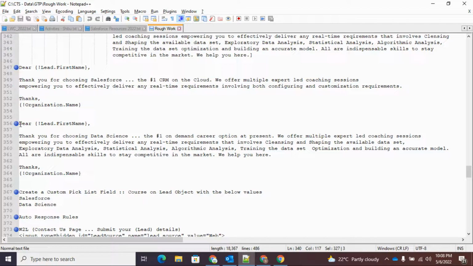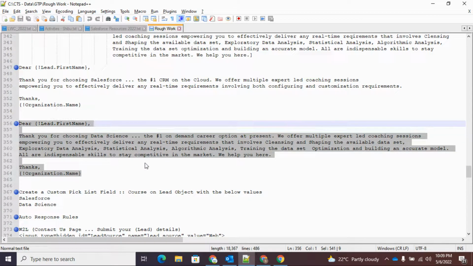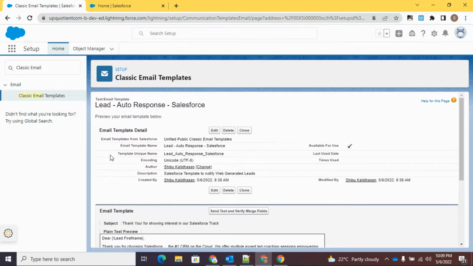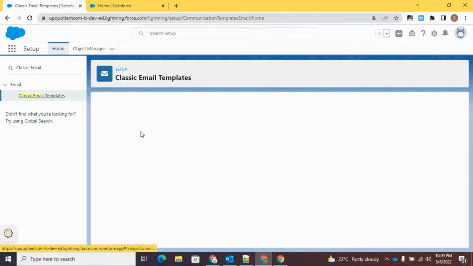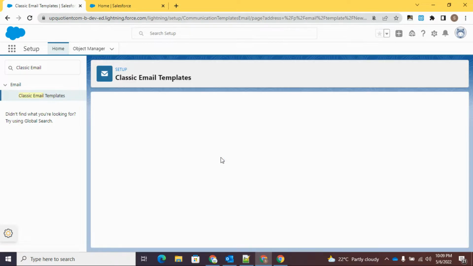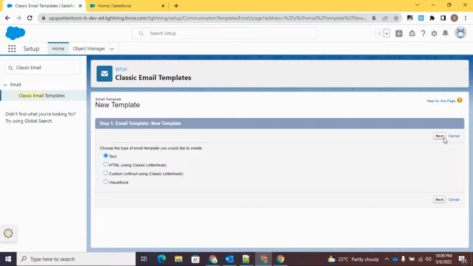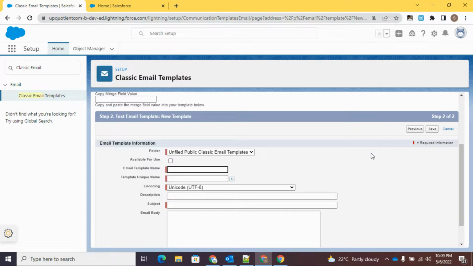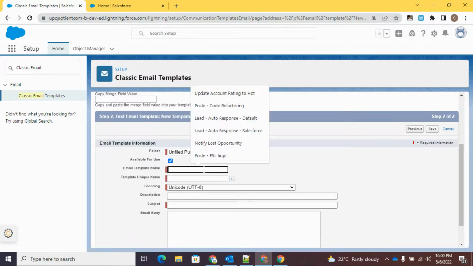Okay, the third one is for data science. I have this template already created, the content of the template created. Let me copy paste that. This is for data science, the third template tailored for the auto response specific to the leads who have chosen data science.